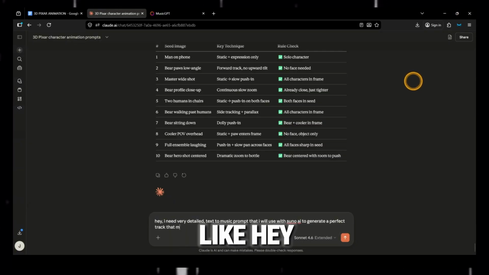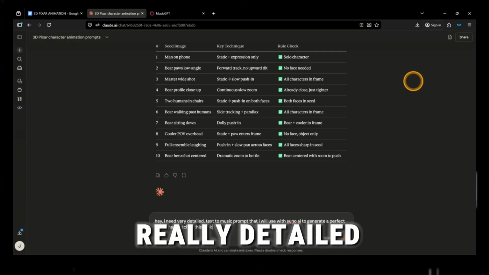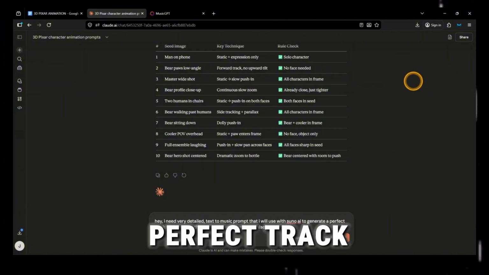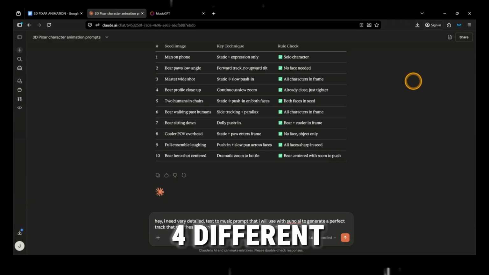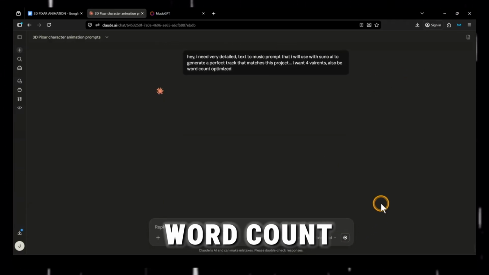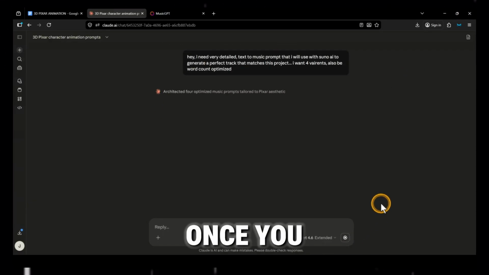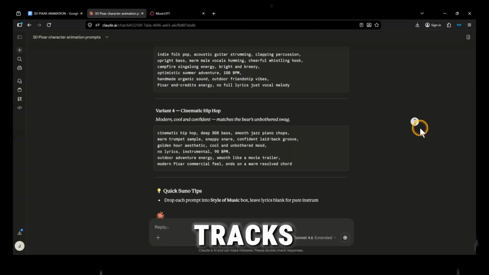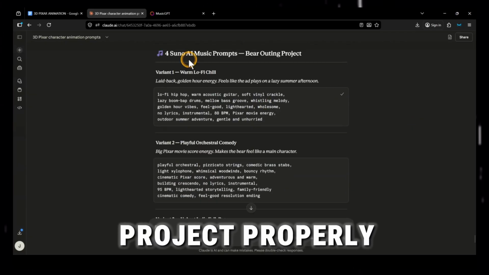I'll tell it something like, hey, I need really detailed text-to-music prompts I can use with Suno AI to generate the perfect track for this project. Give me 4 different versions and make sure the word count is optimized. Once you send that, Claude's going to give you a bunch of prompts you can use to generate tracks that actually fit your project properly.